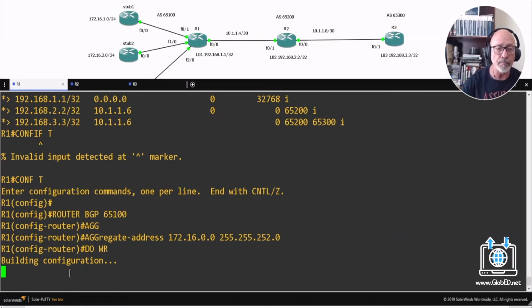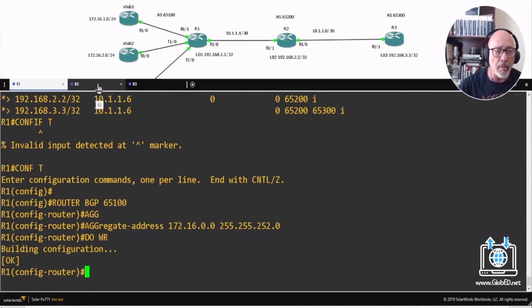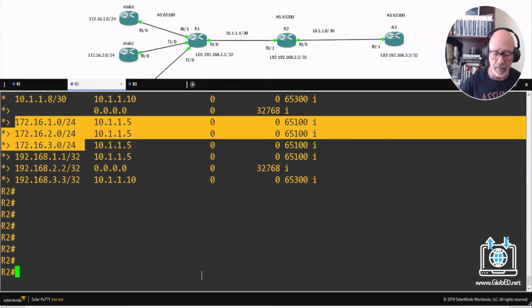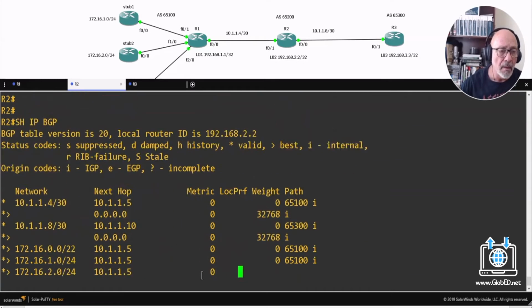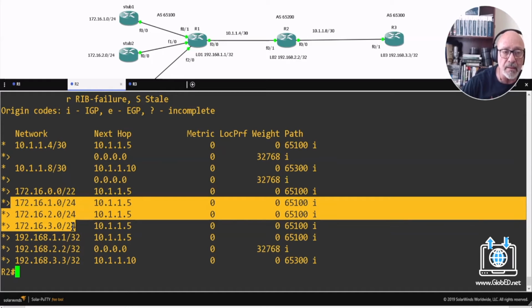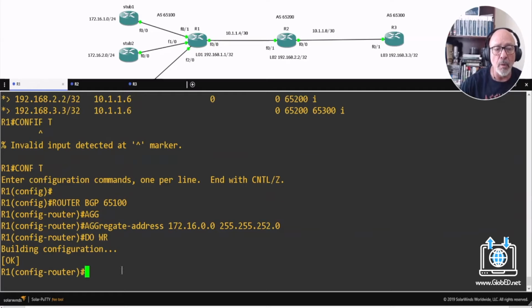Do WR. Now I'm going to go to router 2. Let me put some space here. Do show IP route. Show IP BGP. Hey, nothing happened, we're still getting it. Yeah, but you're also getting this. You're getting the summary of it, but you're also getting this. We don't want that. All right, so what do we do?